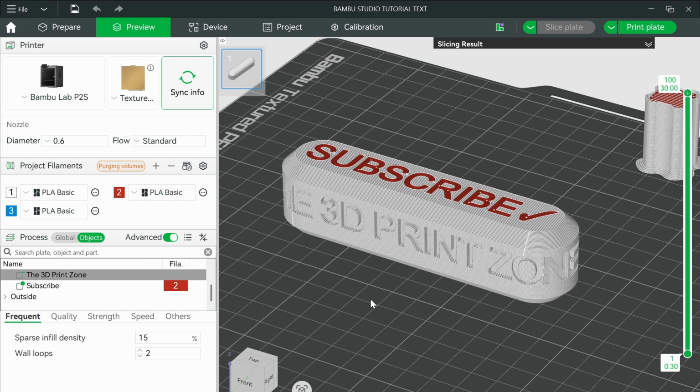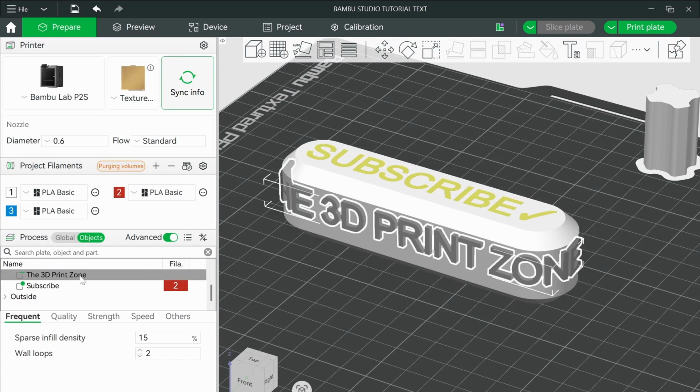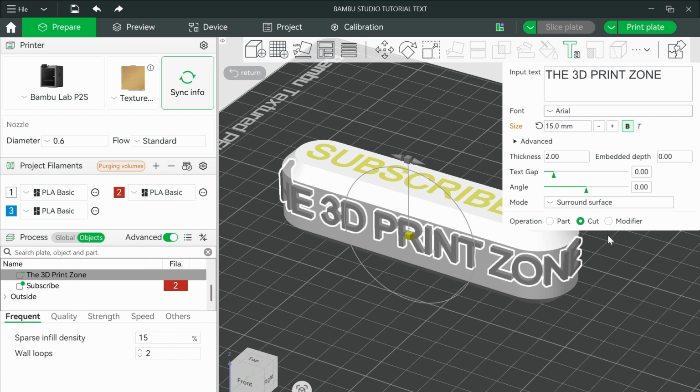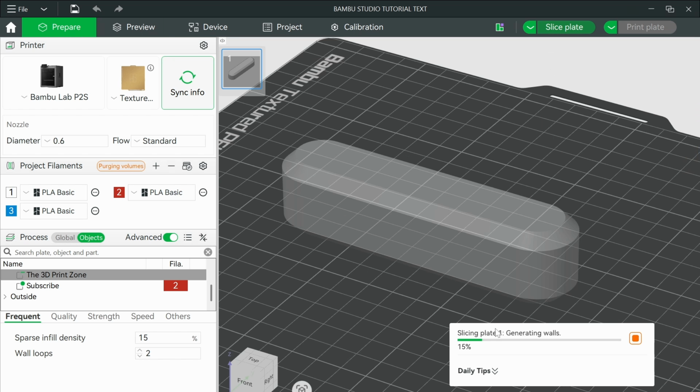So one thing that you can do in this case is let's go back to prepare. I'm going to right click the text for the 3D print zone. And this time we still want to perform a cut. Let's decrease the thickness of this cut to a very small number. So in this case, we're using a 0.6 millimeter nozzle. So we're going to assign the thickness to be 0.06. And let's slice the model again.